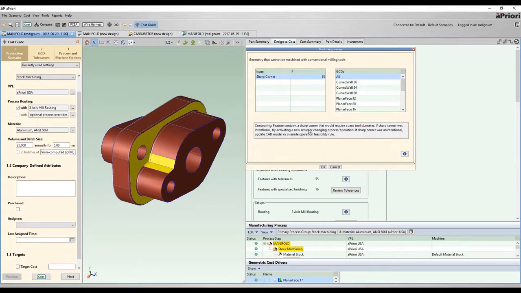And then in the bottom of this dialog, I get some basic guidance that tells me in some way what this issue is. So a sharp corner is something that would require a tool with no diameter to manufacture. And then it also gives me some paths to resolution. So I can override some of the manufacturing assumptions, or if the sharp corner was unintentional, I can go into my CAD model and update the geometry to make this geometry more manufacturable.